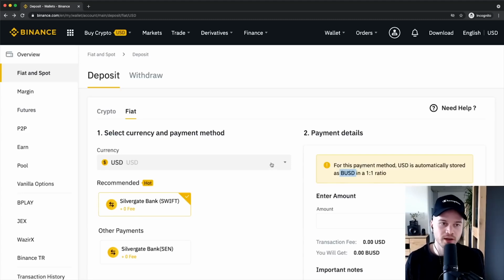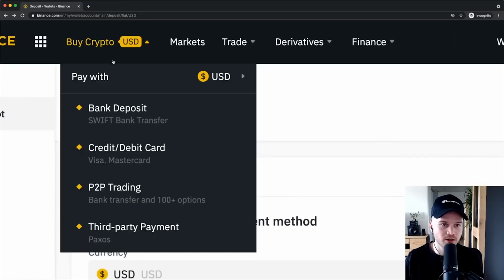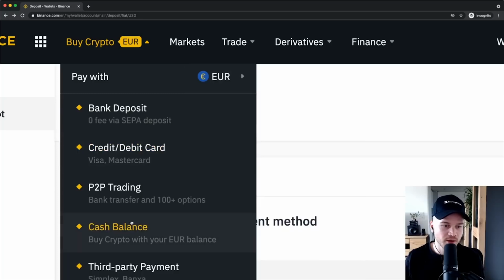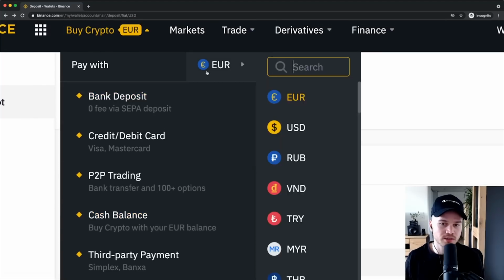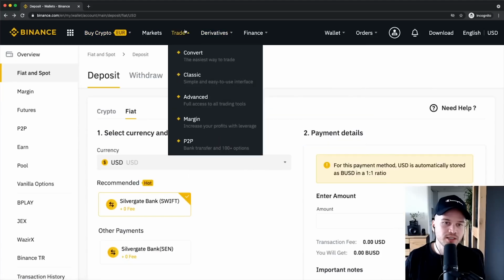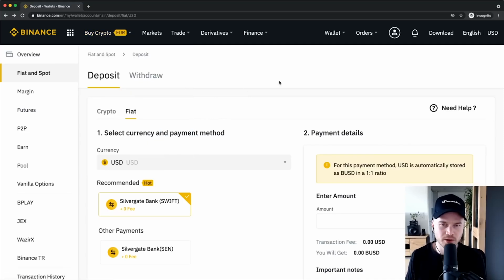It's just a stable coin. But when you choose US dollars right here, you can see we have no option to choose buy with cash balance. When we change this to euros, then we can see we can use our cash balance to buy. So when you only have US dollars, the BUSD in your account after transferring over US dollars, then you have to use the trade feature to buy Bitcoin or any other cryptocurrency because we can't use the cash balance option. That's just something I wanted to say because I saw a lot of people got confused there.